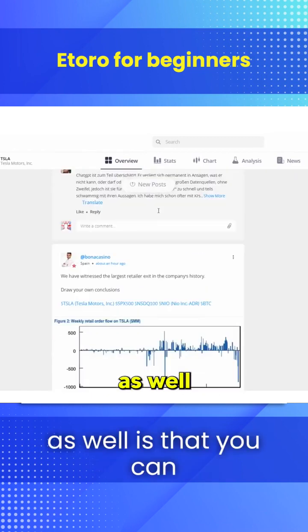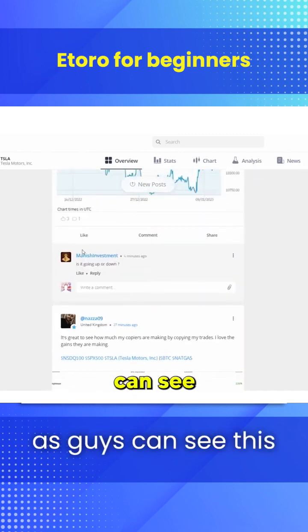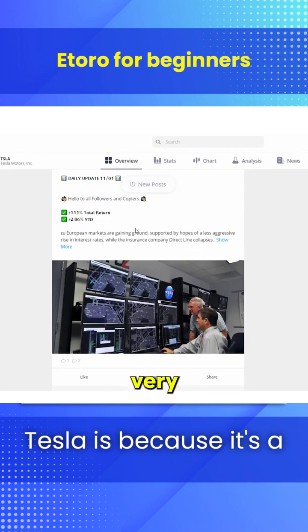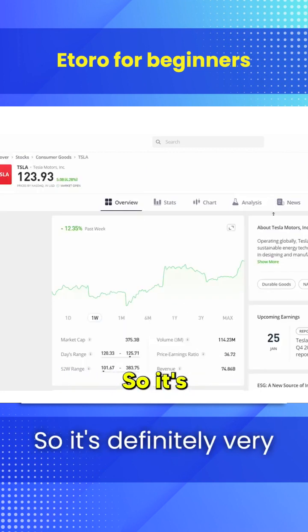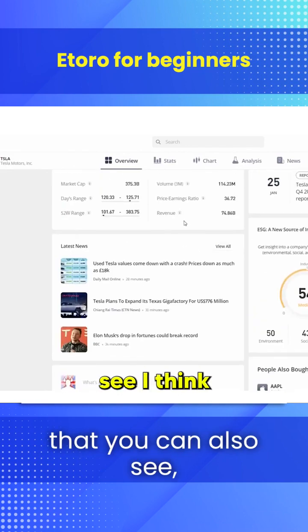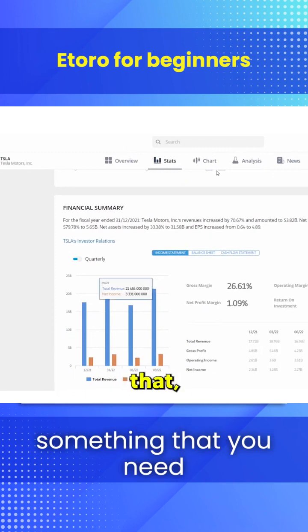What's also interesting is that you can literally talk to all these people that are investing in Tesla and see their posts. You can see this person asking, is it going up or down? The reason I chose Tesla is that it's a very interesting stock at the moment. You can also see the market sentiment, which is definitely something you need to look at.